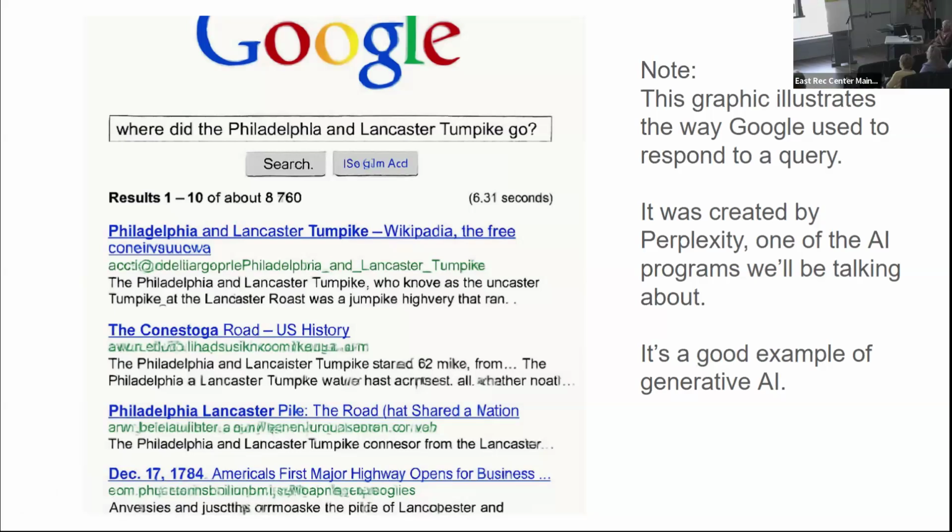So I asked Perplexity, one of those chatbots, I said, create for me what Google would have looked like if it was answering the question, where did the Philadelphia and Lancaster Turnpike go? And so in a generative AI mode, this is what it came up with. Now you'll see it's a little jumbled in between and all the rest, but it's just an interesting example of how the generative AI works. And by the way, you could refine this if you wanted to, if you actually wanted to get something that was 100% as close as possible to correct.